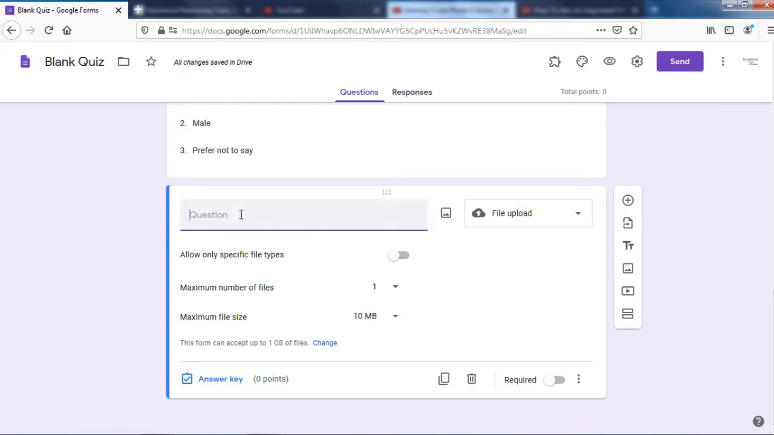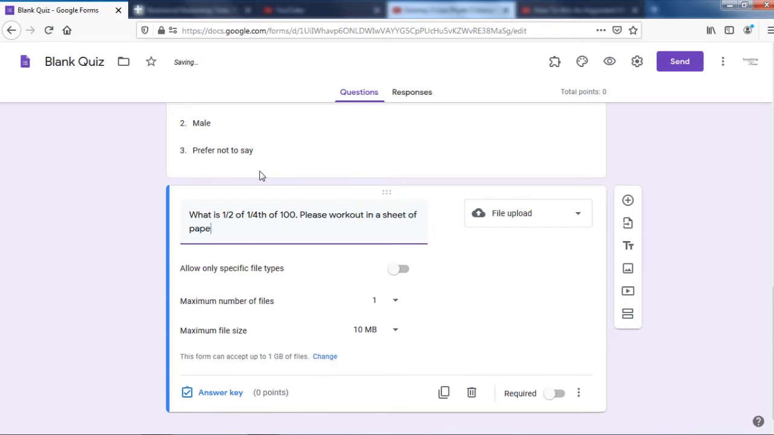So let me just type, what is half of 1/4 of 100. Please work out in a sheet of paper and upload the picture. If I do that, it kind of means that you have to work it out in a sheet of paper, and then take a picture and send it to me.